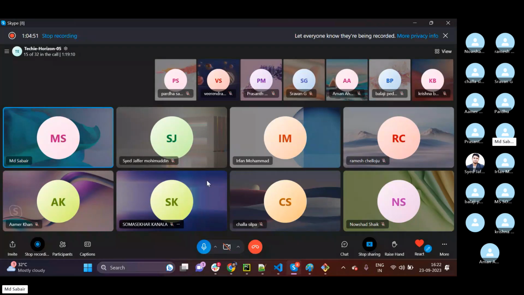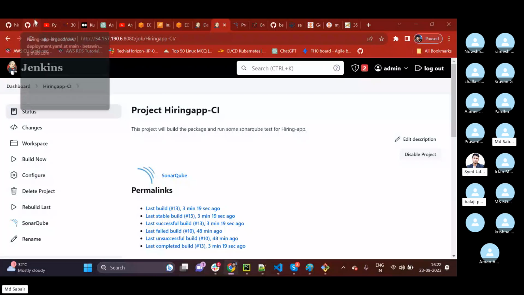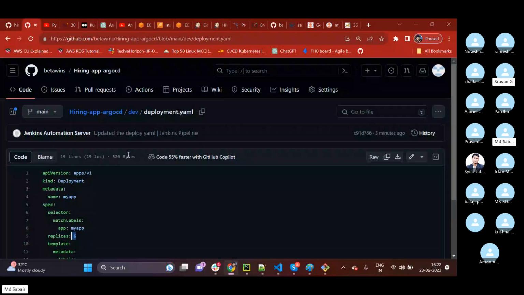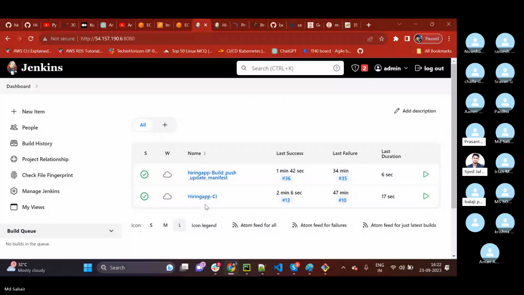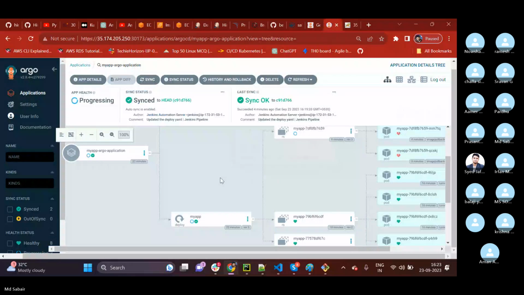Then where are your configuration files? In the same repository or a different repository? A different repository. So what is your Jenkins doing? Just triggering the continuous integration part, building my Docker image, pushing the image and updating my manifest file. Once there is an update, Argo CD will automatically check for the change and deploy. See, it is still progressing.